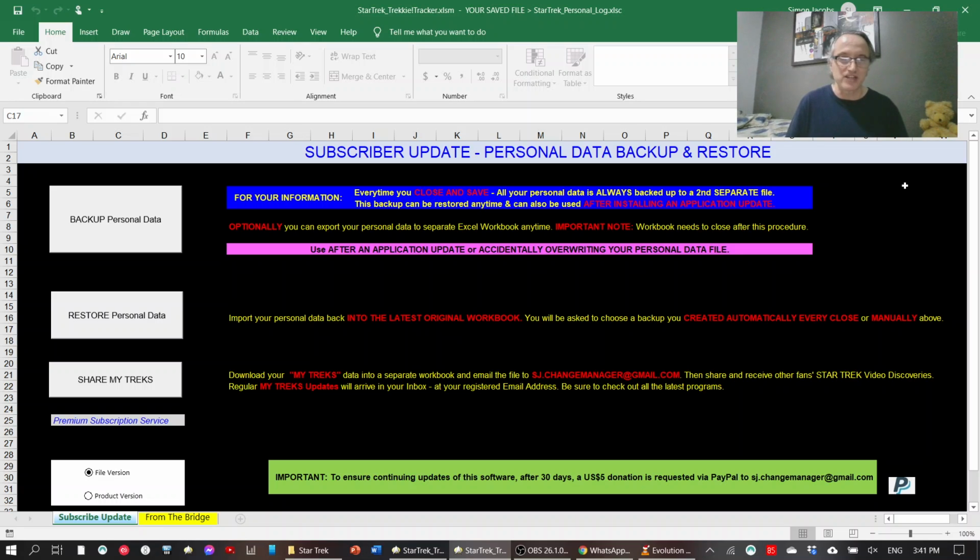And Share My Treks, you literally export straight into a file which you can then send to me by email. I compile everybody's programs together, send it out in an update, and you have access to material that you might not have even known ever existed.